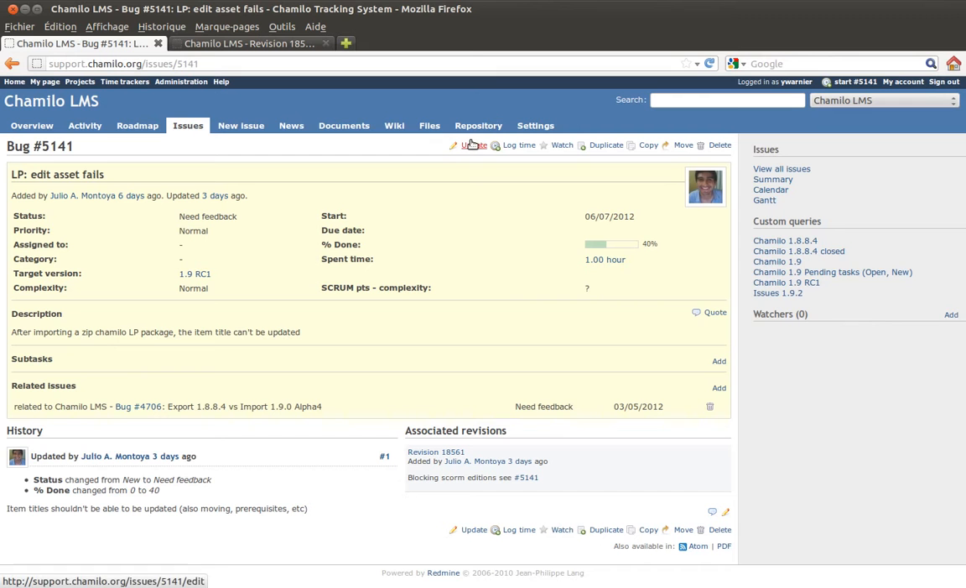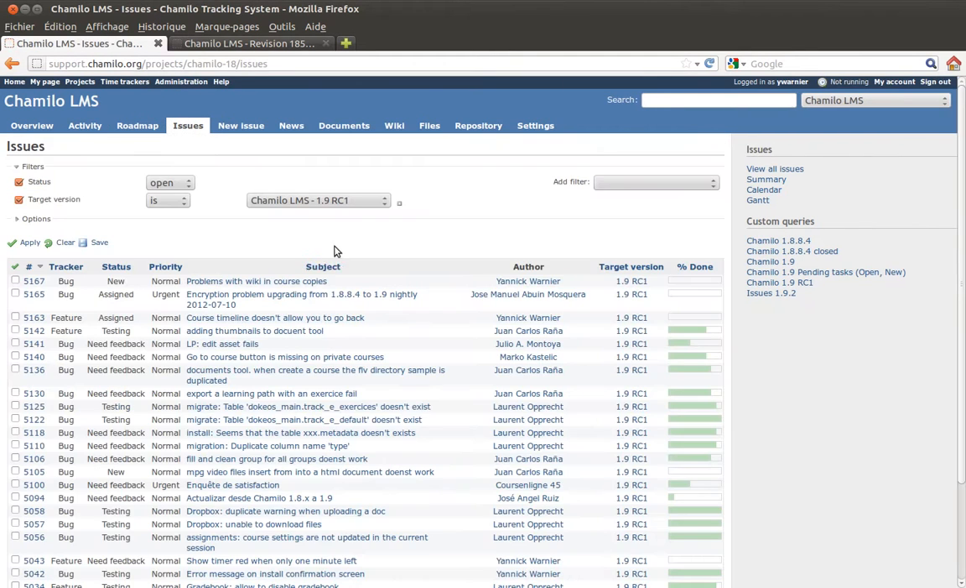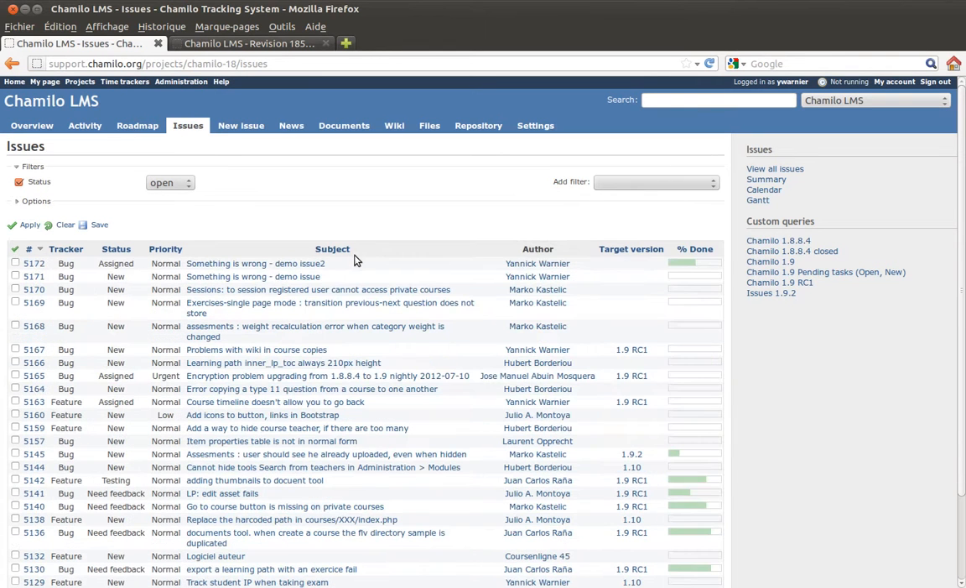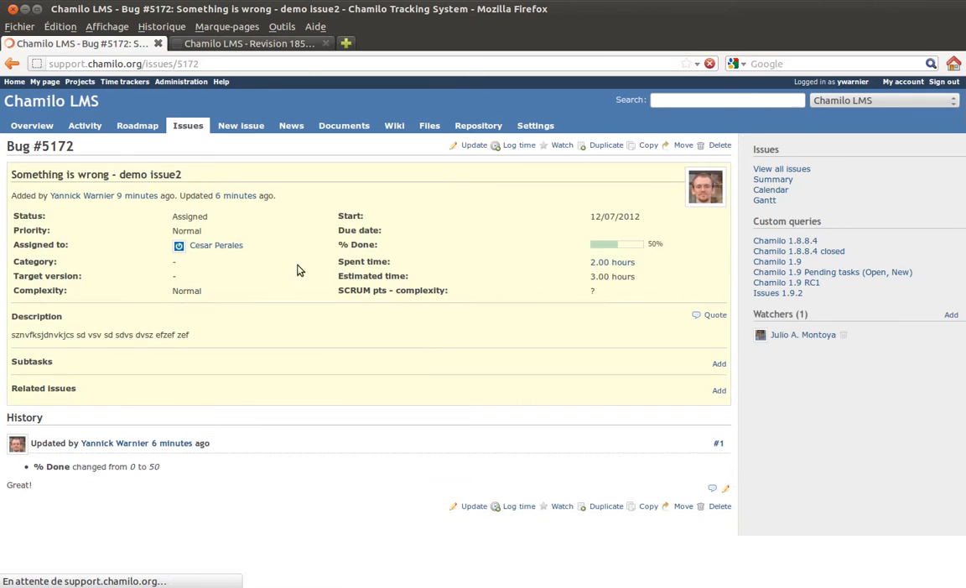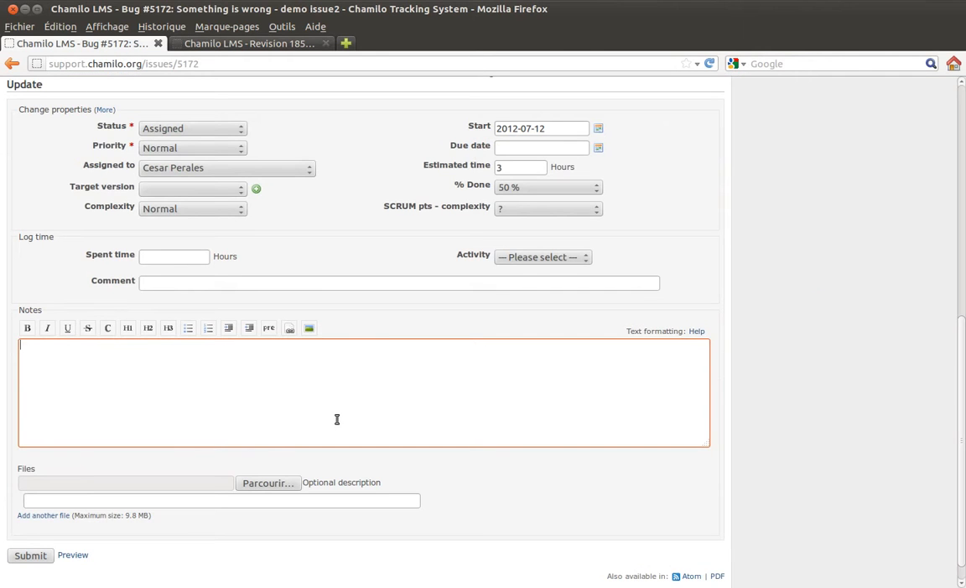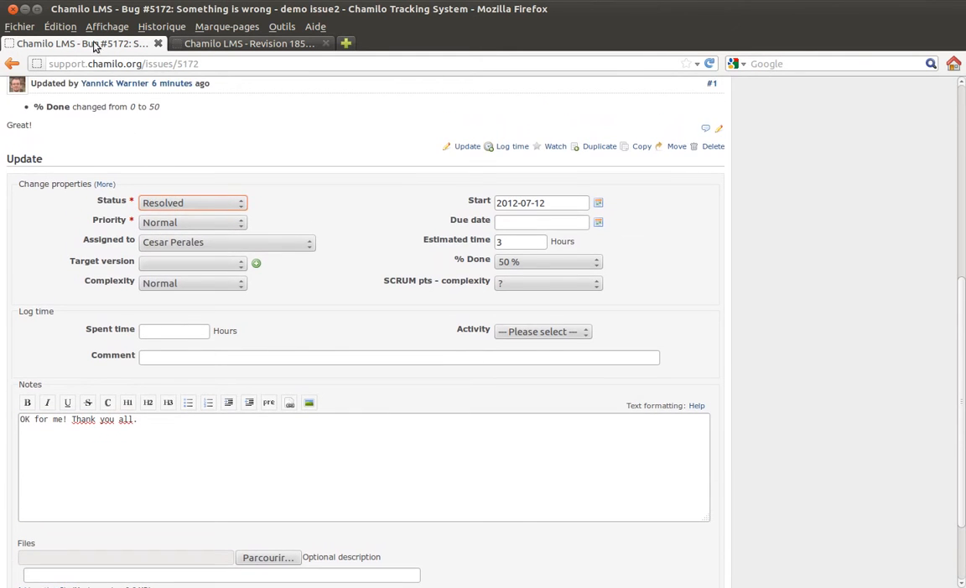Okay, so if I want to add comments, I can add comments. Let's go to our test issues. Okay, I'm changing the filter here. So that's demo issue 2. We had set it to 2 hours. We put that we had done some work, 50%, and now I want to say, okay, it seems to be completed. So I checked it. Cesar was the one to update it, supposedly. So I checked it and I say, okay, thank you all. And then you can change the status and say, okay, this one is resolved. Because it's a bug, and you can see that here in the tab of the browser. Because if it's a bug, it's resolved.